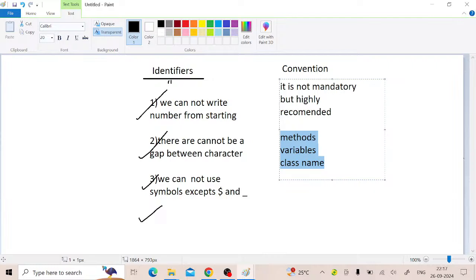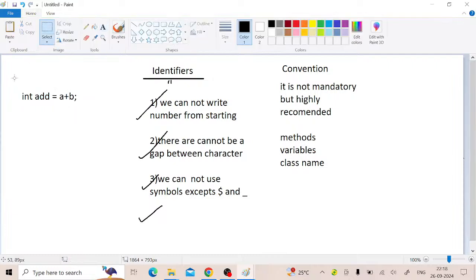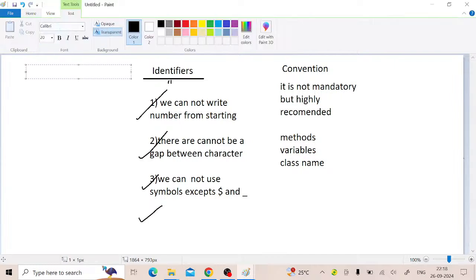Whatever the need is, that type of name. I will explain what I am saying. For example, we are adding, so we put add equal to a plus b. We have taken this as add because we are adding, so we took that type of variable name to fulfill our need. That is the right way. So, method, variable, class name. Let's start from class name.